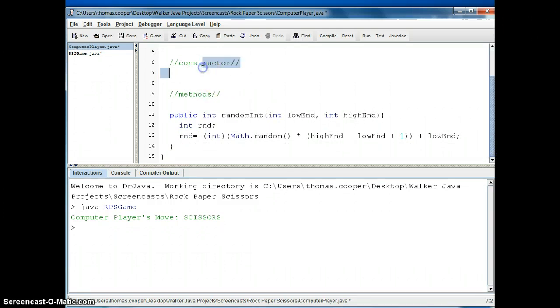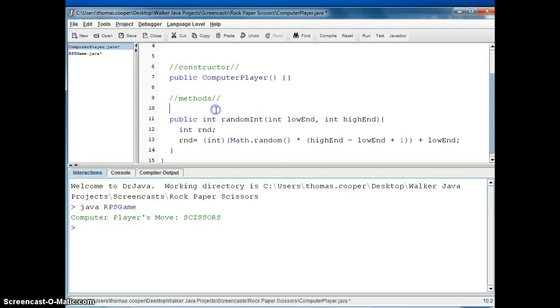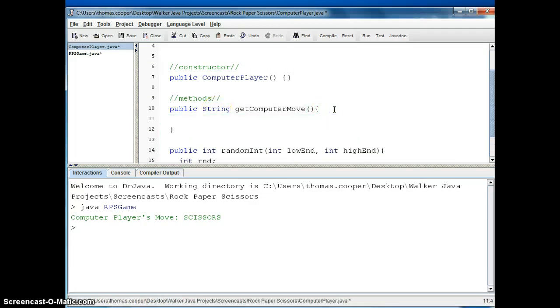Alright, we're also going to need a default constructor, so public computer player, and we're not going to have any instance fields for this class. We're going to just set a couple local variables in our generate computer move. So once we have a random int, then we're going to say public String get computer move, and we'll set up a couple local variables.